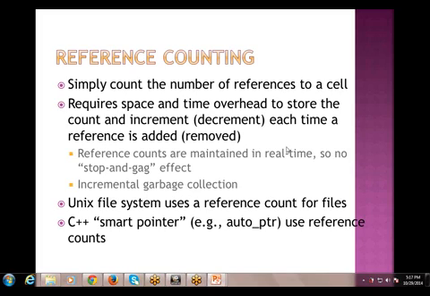Reference counts are maintained in real time, so there is no stop-and-go effect. It is incremental garbage collection, that is, it does the garbage collection incrementally. Then the Unix file system uses a reference count for files. C++ smart pointers, for example auto_ptr, also use reference counts. That is also reference counting.